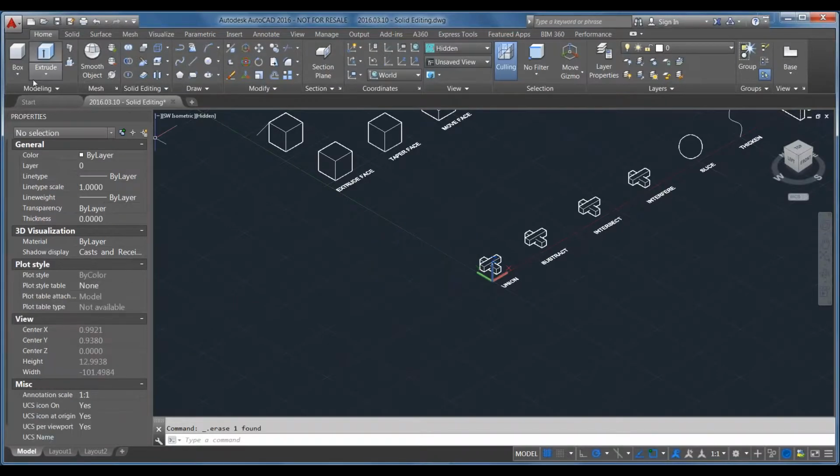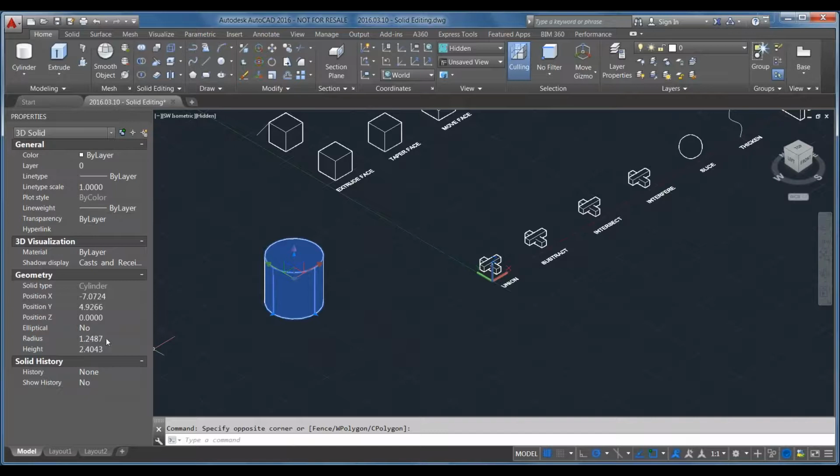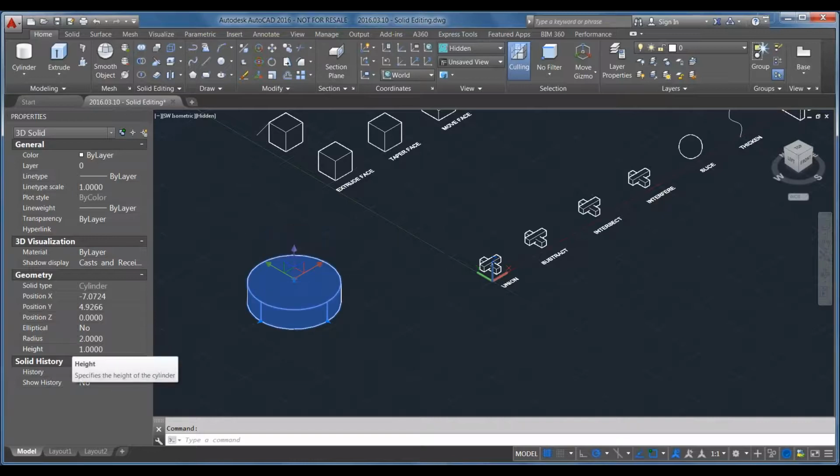Delete that. You can do this with cylinders. It will have slightly different properties. It'll have a radius that you can change down here. So I'll change the radius to 2, and you'll see that get wider. You can change the height. I want that to be 1, and it'll shrink.